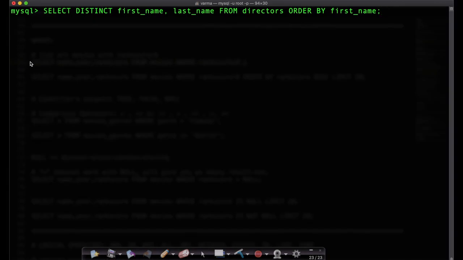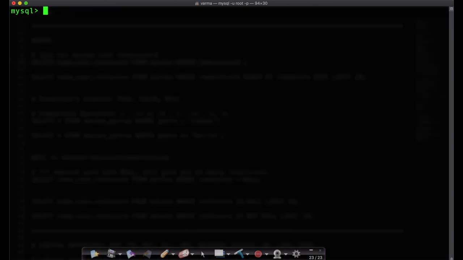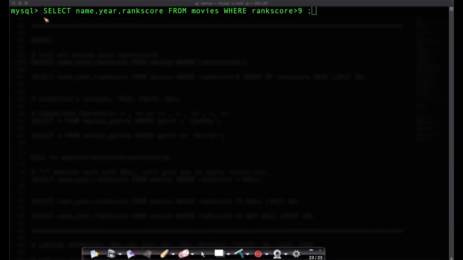So if you go here, I'll just copy paste it. I'm just deleting the previous command that I have here when we learned about distinct. I'm just pasting it here. Now let's see what it does. It's saying that you want to select these columns. What are the columns that I want? I want the name of the movie, the year of the movie, and the rank score. These are my column names that I want to select. From which table do I want to select? My table name is movies, right?